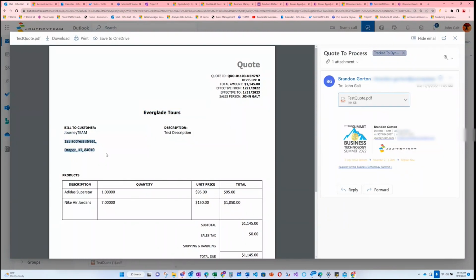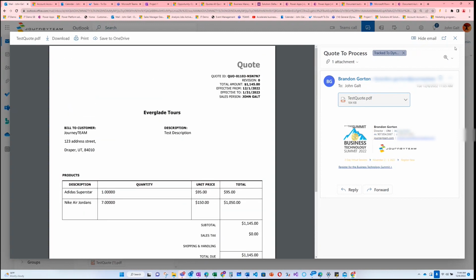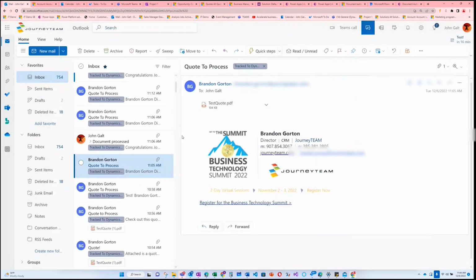Here's my customer, here's my address, and I got 2 product line items associated to this as well. So that's what it looks like. And so it's going to scrub this, and then it's going to create a quote inside a CRM for this attachment and then set it up correctly.